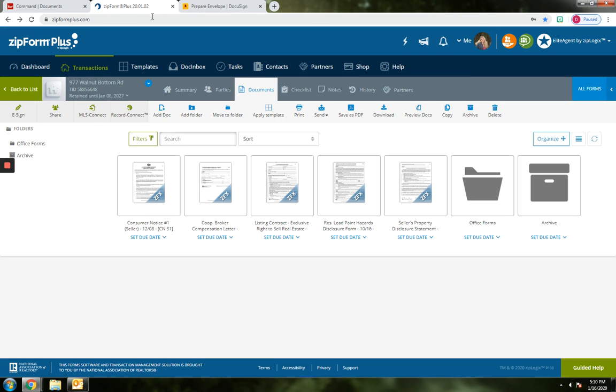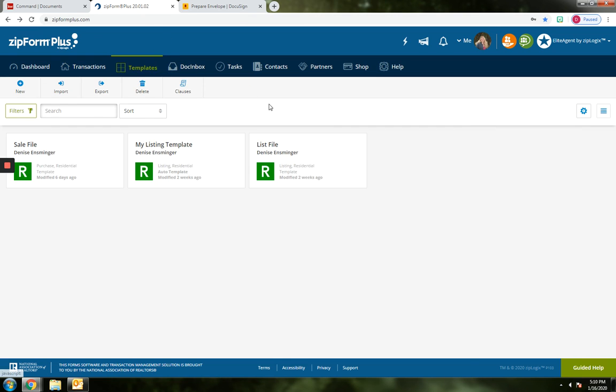I do believe there's less steps involved. I think it is more straightforward, and it is a time saver, especially if you take the time in the beginning to get your templates set up in ZipForms, which honestly does not take long to do at all. If you have any questions, don't hesitate to reach out to one of us.